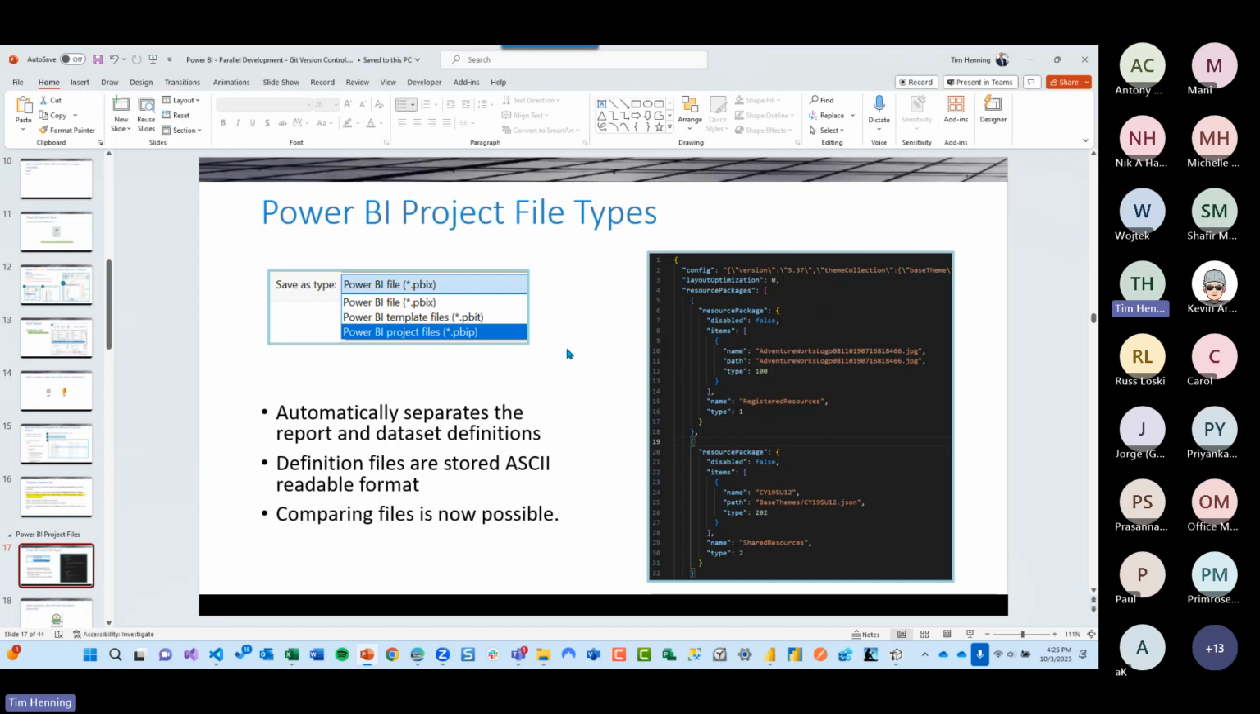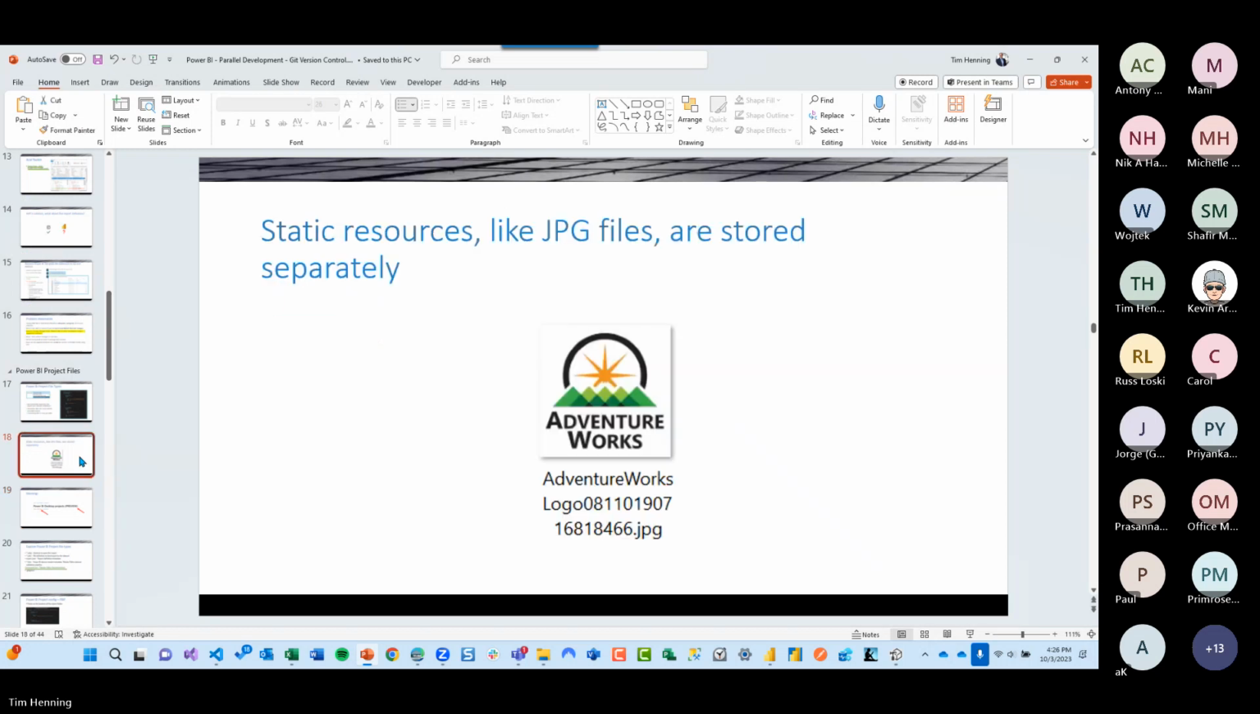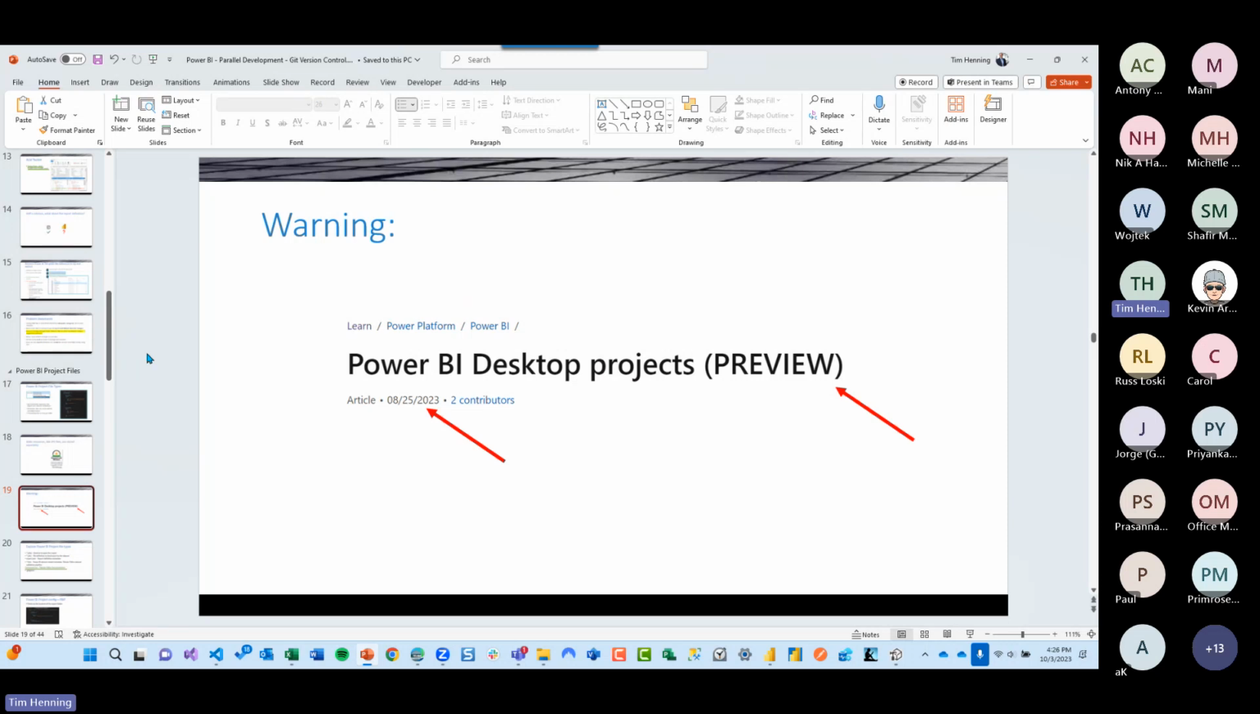That's where the Power BI project file type comes into play. It automatically separates the report definitions and the dataset definitions, which is what we needed, and the files are stored as ASCII file types. So now you have that ability to do comparisons. Not only can you do comparisons against your datasets and your report definitions, you have the ability to version control your static resources.